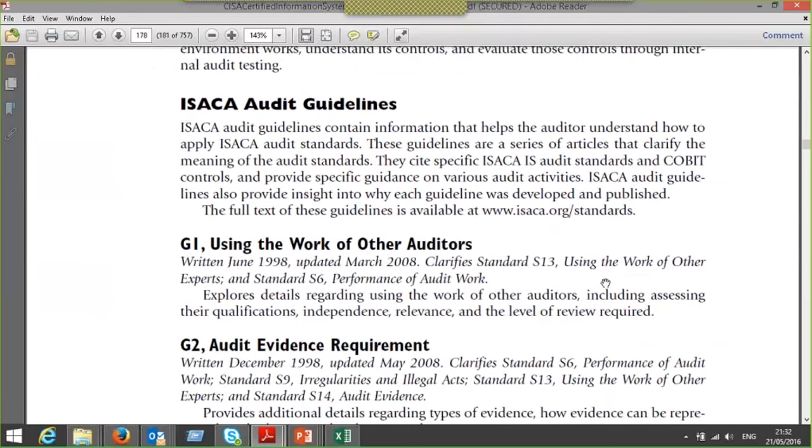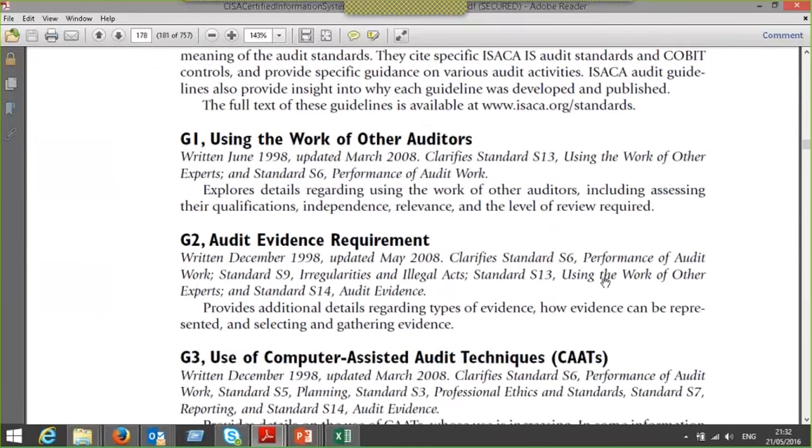Then guidelines related to audit evidence requirements. Whenever you are doing the audit, you need to gather the evidence, the proofs. So this guideline covers the details regarding the evidence, how evidence can be represented, and selecting and gathering evidence. So all this comes under audit evidence requirement guidelines.